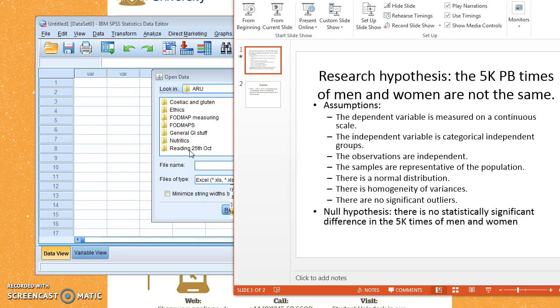Okay, so here is a demonstration of the use of an independent t-test to test for differences between groups. The research hypothesis is that the 5K PB times of men and women are not the same.